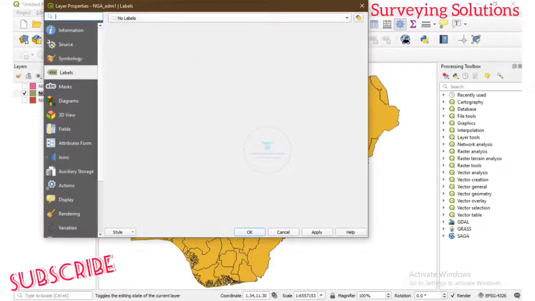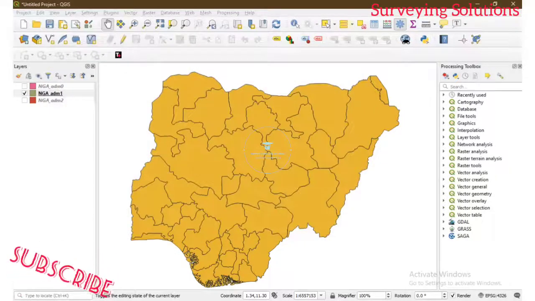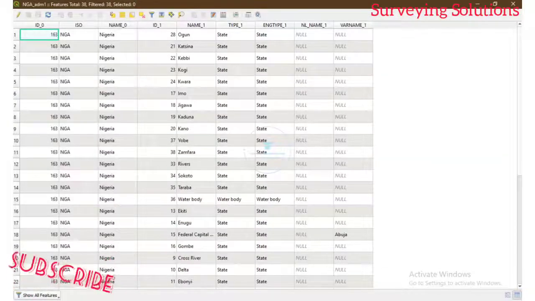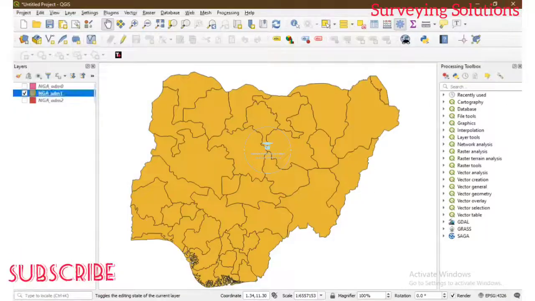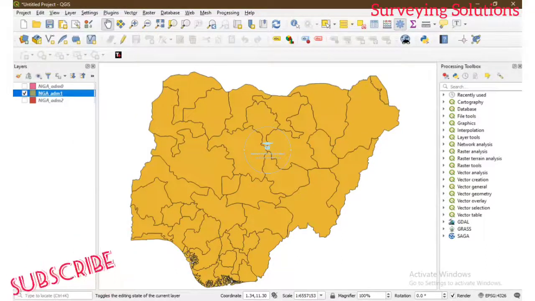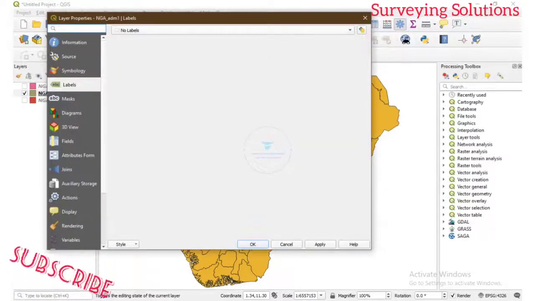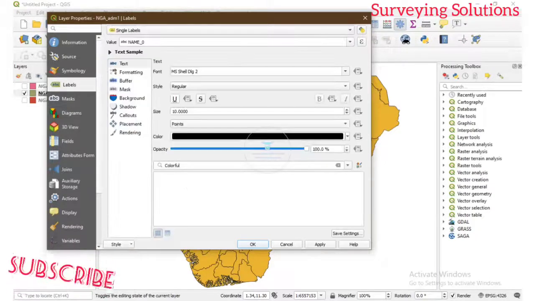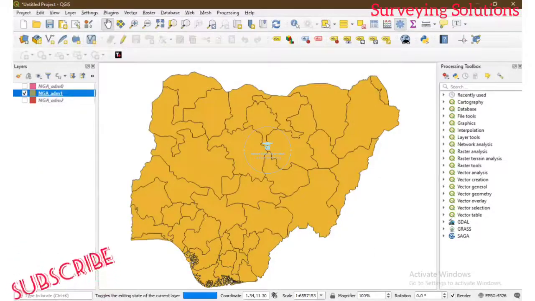Let's confirm what that key is for. Okay, we have name 1. Good, name 1. So let's come back to our label, properties, label. So we want to try to just label it by the state names, so we'll know where each of the states are, and then maybe we'll see the names of the states. We have name 1, right? Good. Let's say this. We apply and then okay. Good. The names are now displayed on each of the states.